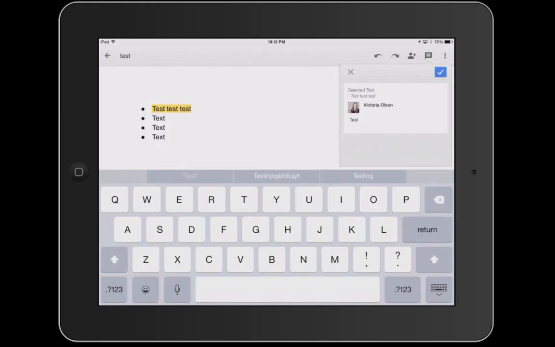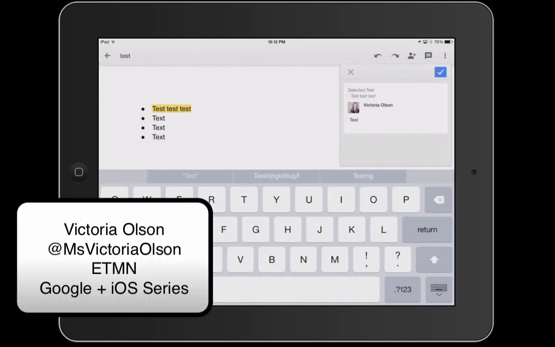I hope this has shed some light on some possibilities that you can use the Google Docs for iOS app for. In the next tutorial, we're going to be exploring Google Slides, which is very similar, but it's the PowerPoint type of version of Google presentation.